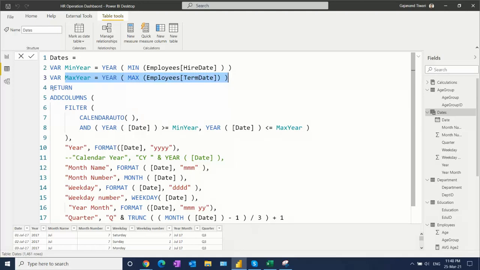Let's talk about the return. I want to add a column so that we can create the table for it, and filter with a calendar so that we can add everything at row level, with year less than the minimum and year up to the maximum date, so that we can create the date column with the minimum and maximum years.